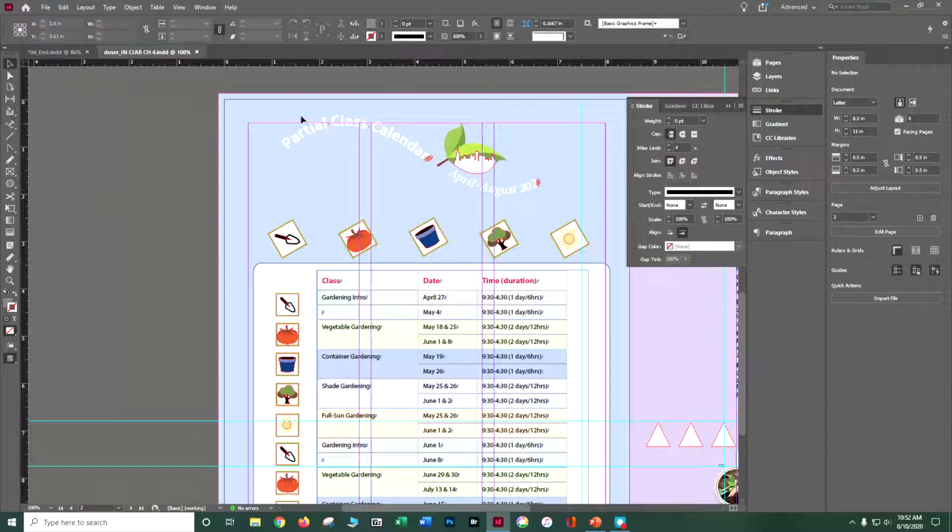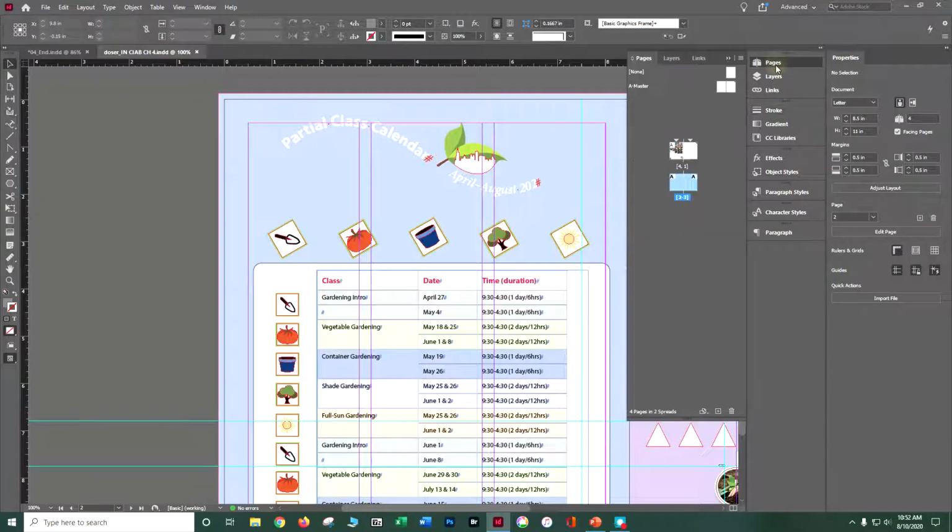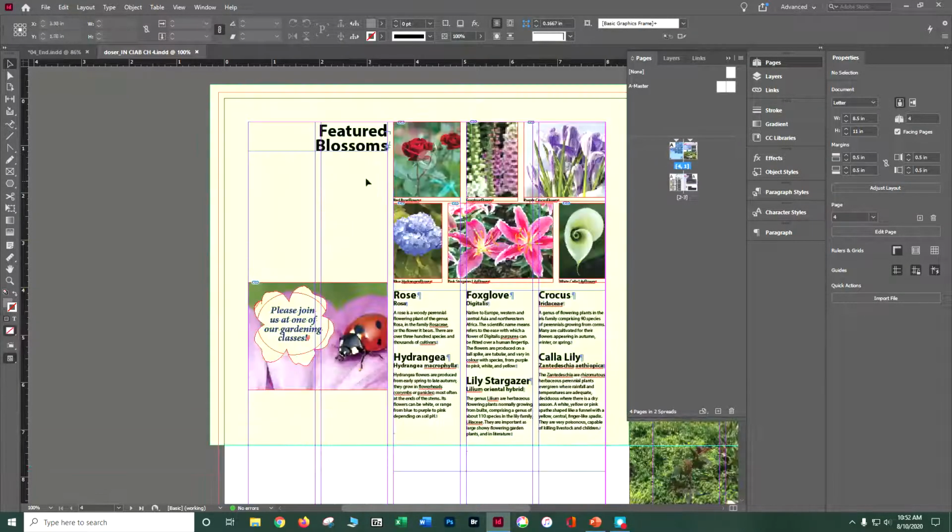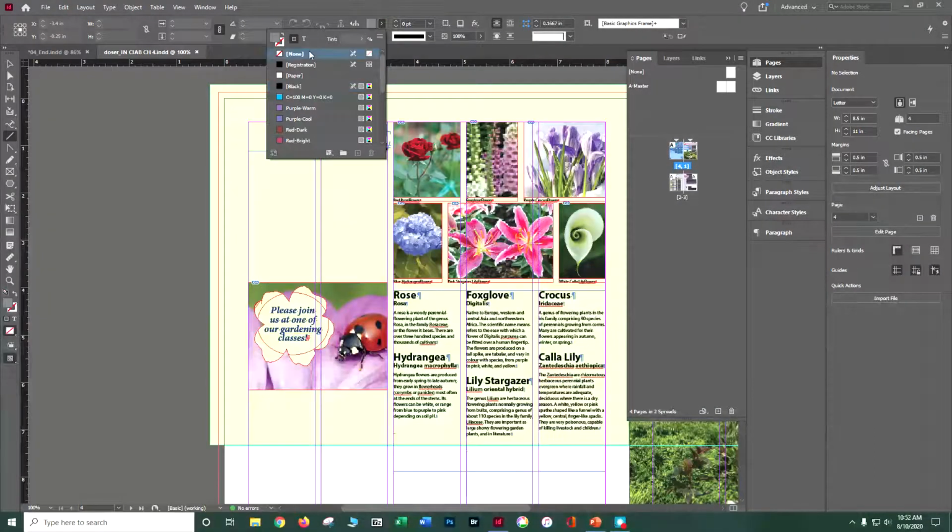So let's go over to the very last page. I'm going to go here in Pages, go to 4. And we want to add an item under Featured Blossoms. Let's add a line. So I'm going to grab my line tool. I'm going to make sure our fill is set to none because lines don't have a fill.